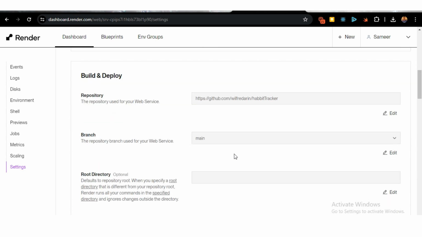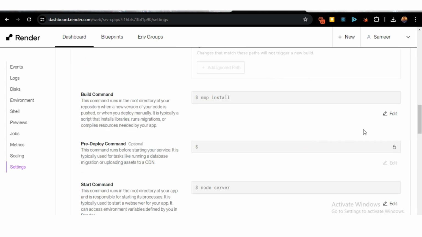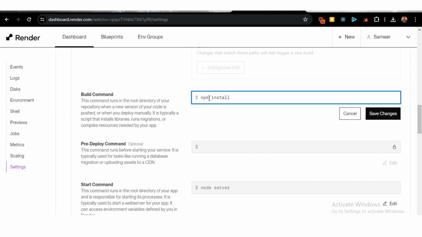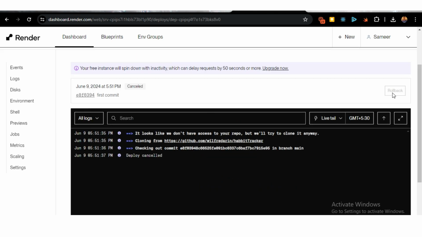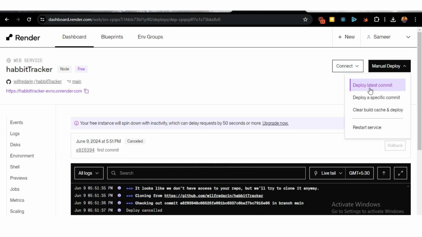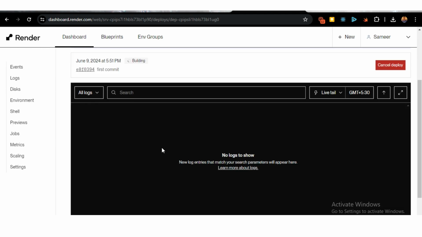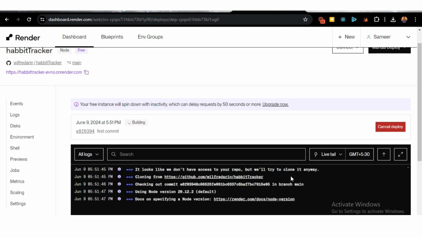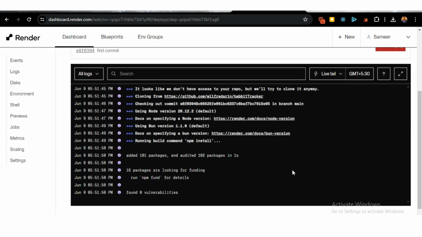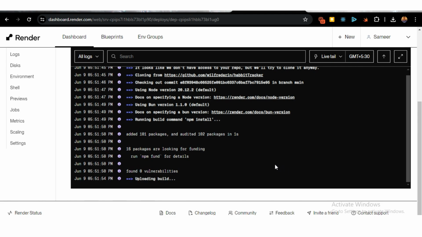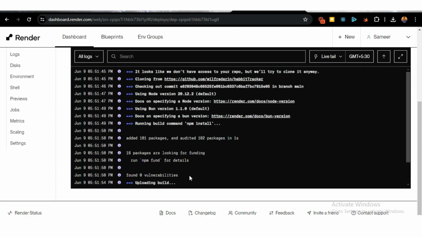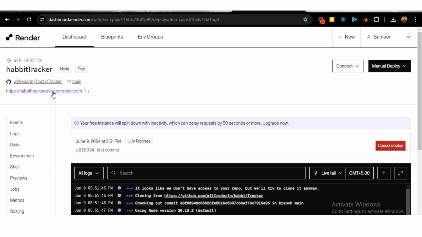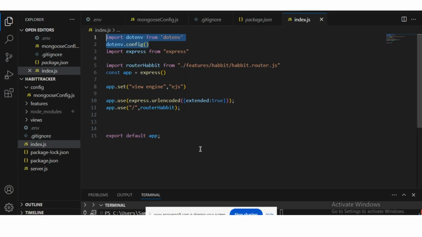In the settings, so deploying it again. So the build has been successful. Let's also change the port.